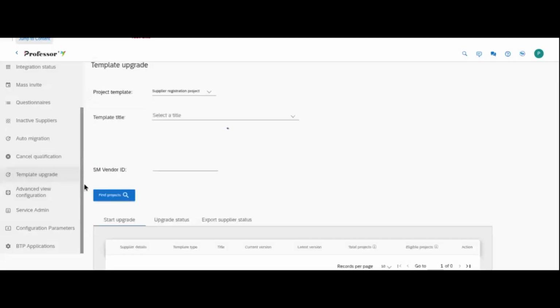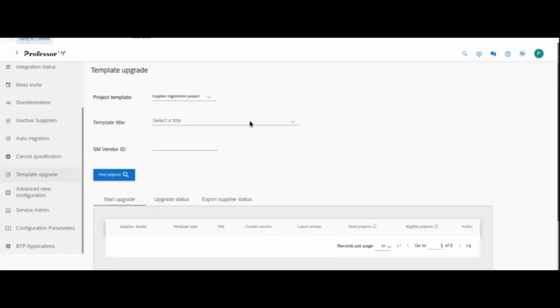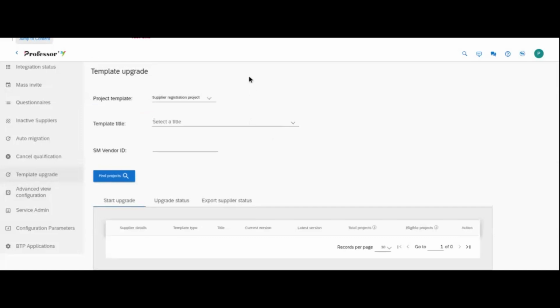Now the very important one is template upgrade. Suppose you are working with the Ariba system and the supplier templates got upgraded many times, but the supplier is not able to see the updated template version. So they will ask you to upgrade their templates, because they are not able to see the question which was recently configured, whatever the buyers configured as per the client requirement. And when I talk about the client, it means the implementation client.